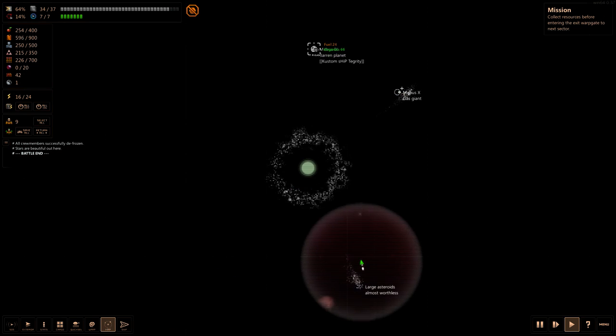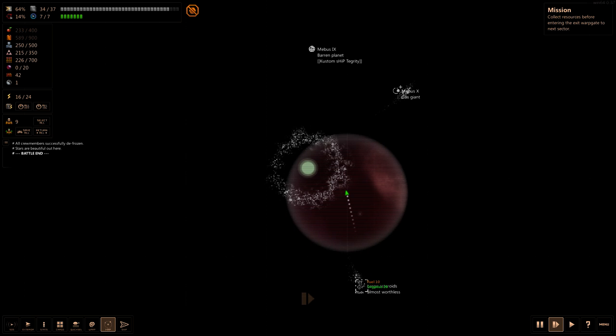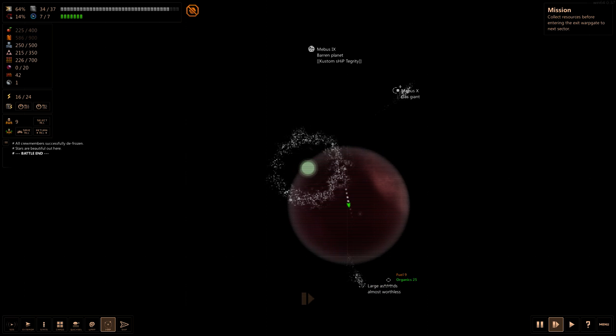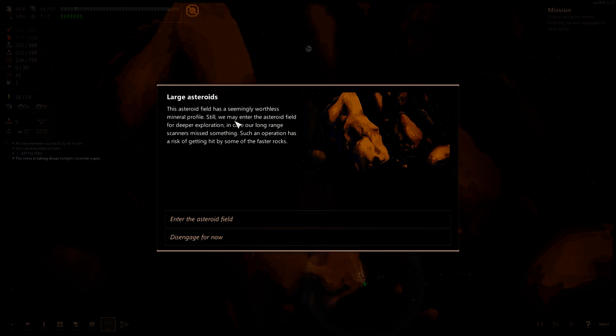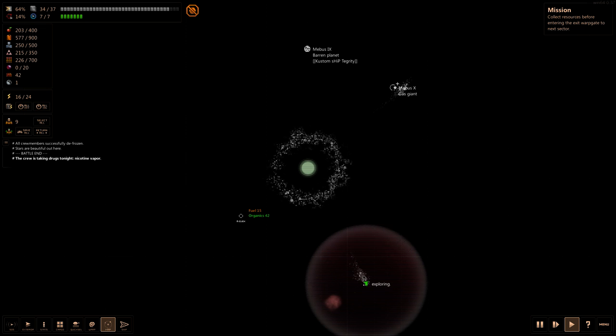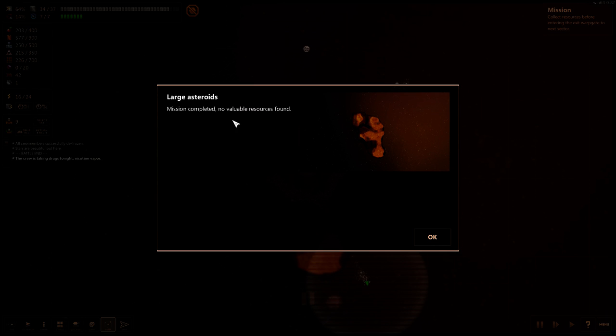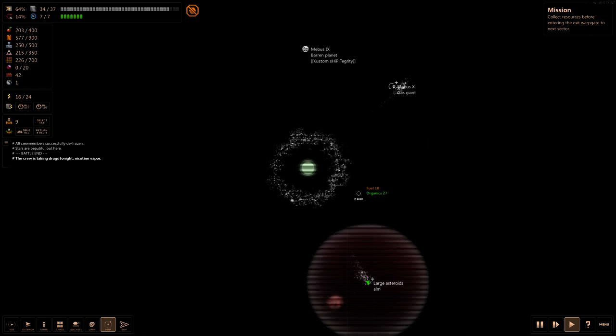Where were we? We were going over here. No, we weren't. We were going this way. Dang it. Large asteroids. This asteroid field has a seemingly worthless mineral profile. Still, we may enter the asteroid field for deeper exploration in case our long-range scanners missed something. Such an operation has a risk of getting hit by some of the faster rocks. Enter the asteroid field. Mission completed. No valuable resources found.